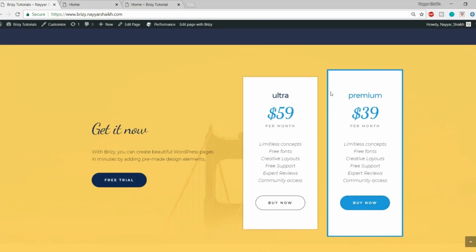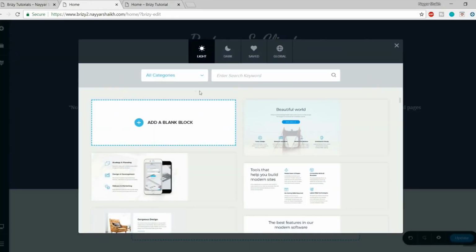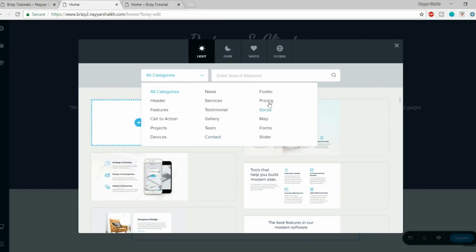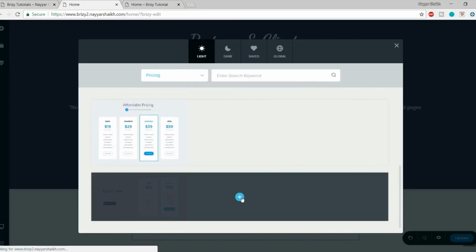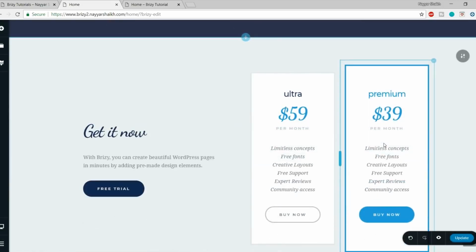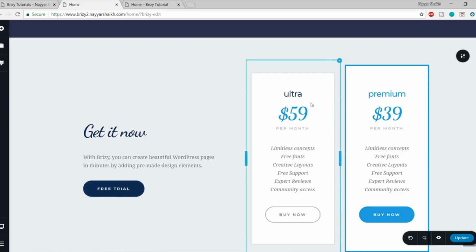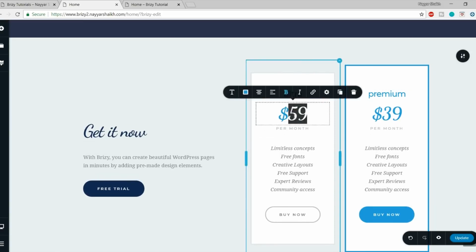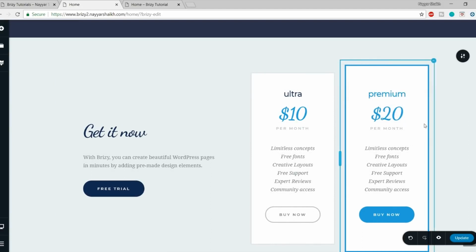Then we have this section, which is the pricing table. So again, very easy to do. Simply click on this plus button, go to category, and this time we want the pricing category, and I have used this one, so I'll select this one. Alright, so let me scroll down. So this is the one. As you can see, we already have the title, we have this option. So suppose you have a different pricing strategy, if you have one for $10 and the other for $20, you can change it from here.